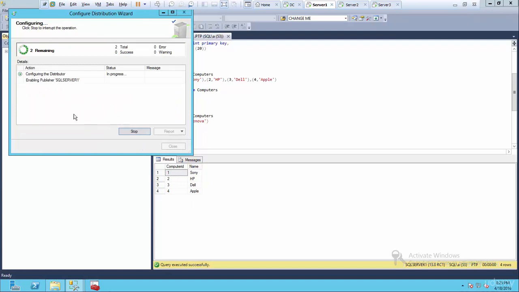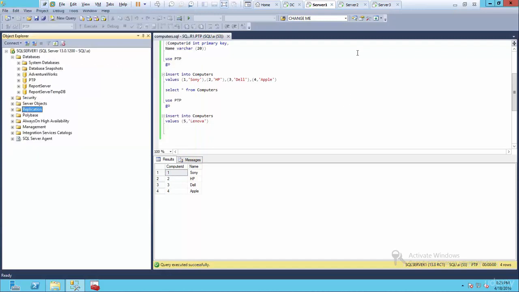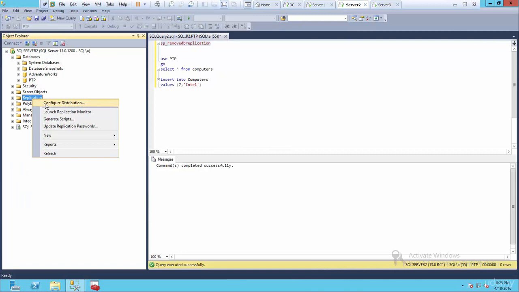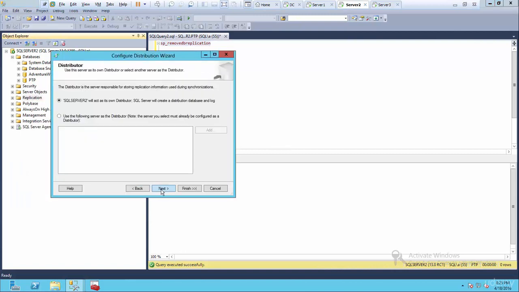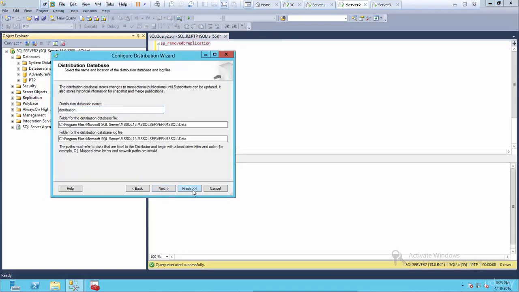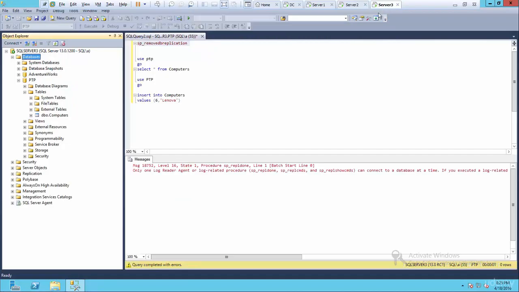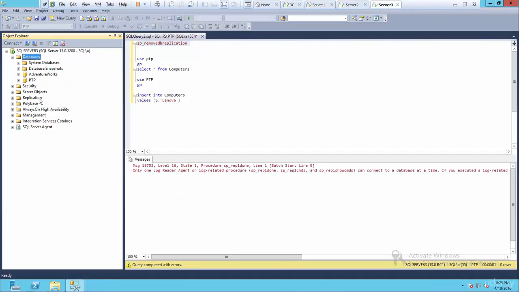Remember we said these are self-contained servers that have both the publisher and the subscriber and obviously its own distributor. So you need this. So that's successful there. And again, we're going to do the same process. Going to go replication, configure distribution, and just go yes to all of them. And let's just finish. And while that's occurring, I'm going to go to 3 and do the same thing there.